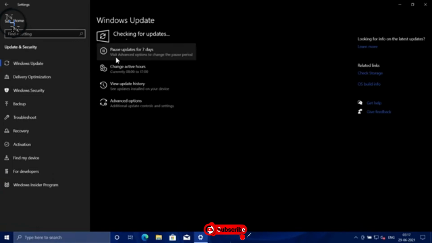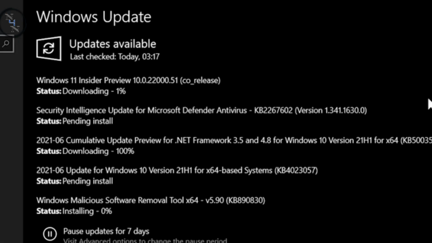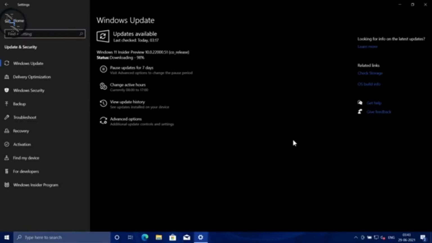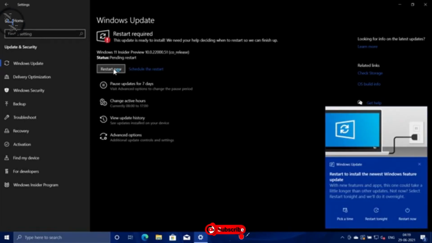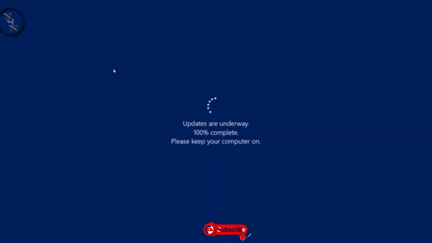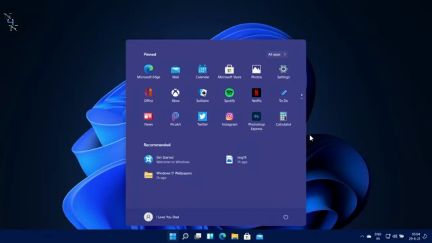Go to Windows Update settings and then check for updates. Your new update starts downloading and will ask you to restart. Finally, Windows 11 is installed, so guys, play with the new Windows.